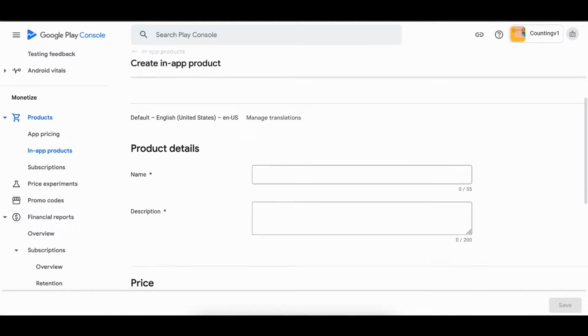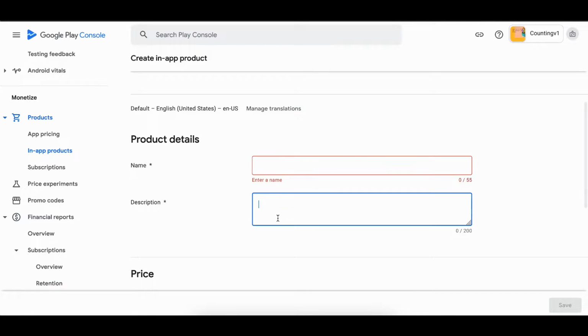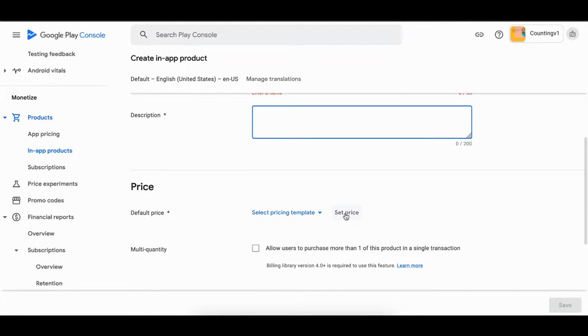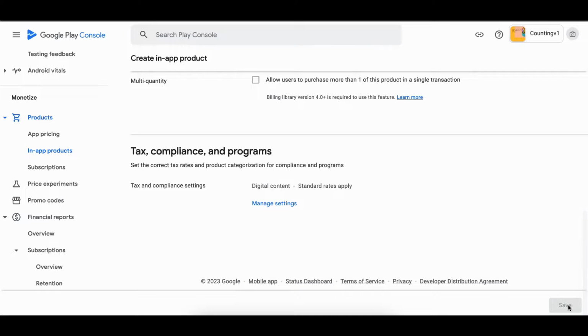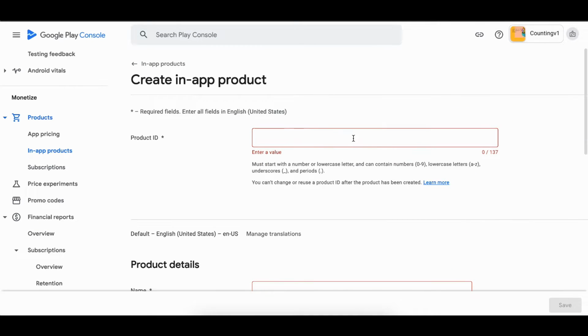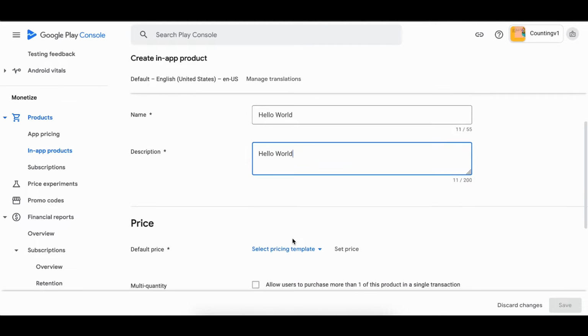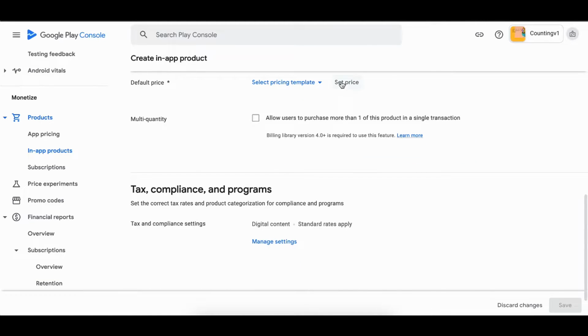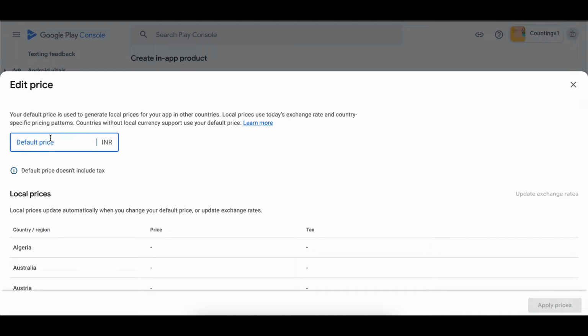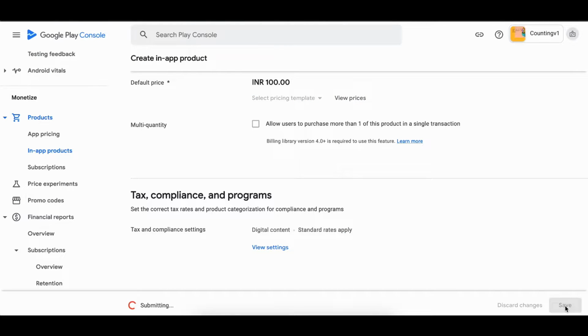Then you can just add your name and description to your product and set some price, and here you can click on save. Then I will add one product as well. I will add something, hello world. The description remains the same. And I will set some price, I don't know, 100. Then you have to click on apply prices, then click on save.